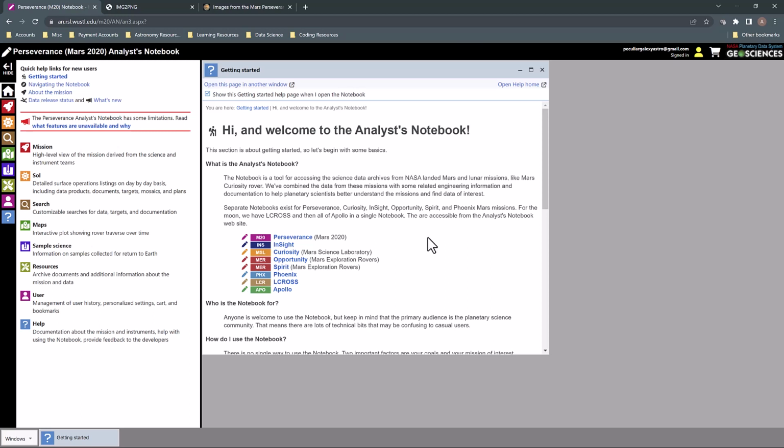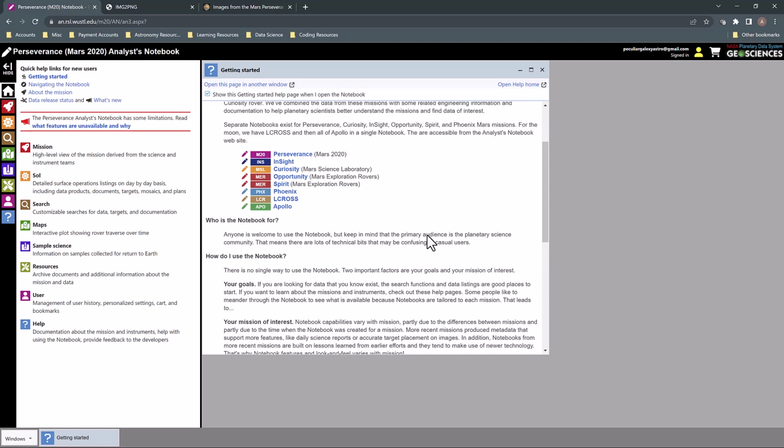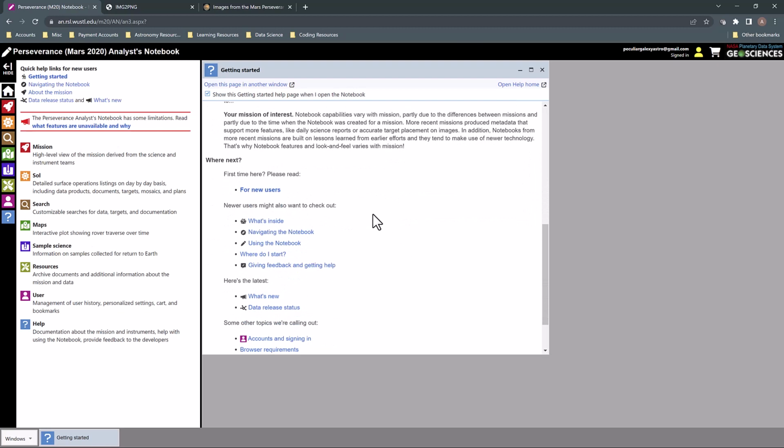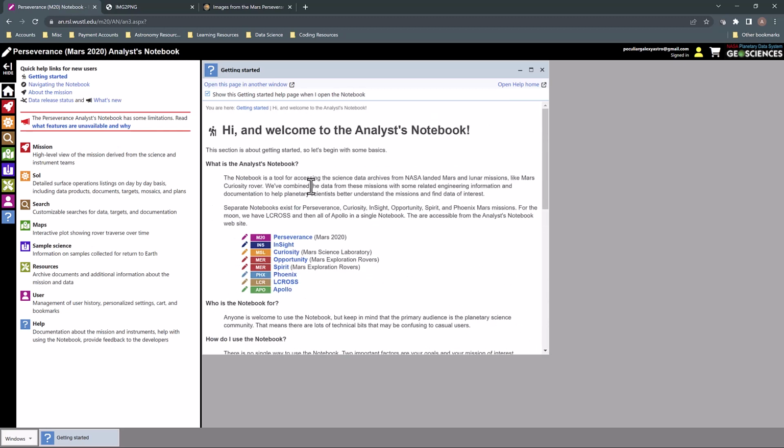Now, this notebook does have a lot of description on how to use it and how to download data and whatnot. Immediately when you log in, it has this Getting Started page, and there are a lot of resources on this page that you can use for learning how to navigate. I do not use this notebook for much more than browsing, but you can do a lot of stuff with it. You can see here the list of everything that this notebook can do.